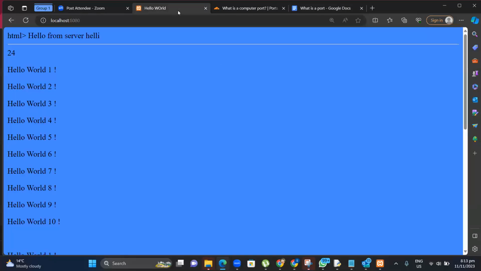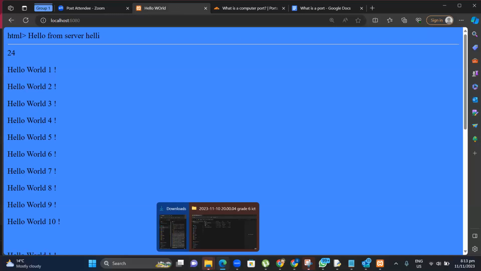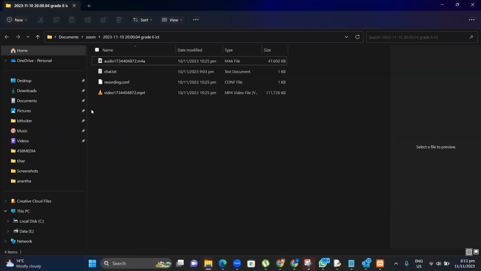Okay, you can write your content there in the server. Let's go to the server folder now. You know the server folder, right? So what is the name of the server folder?